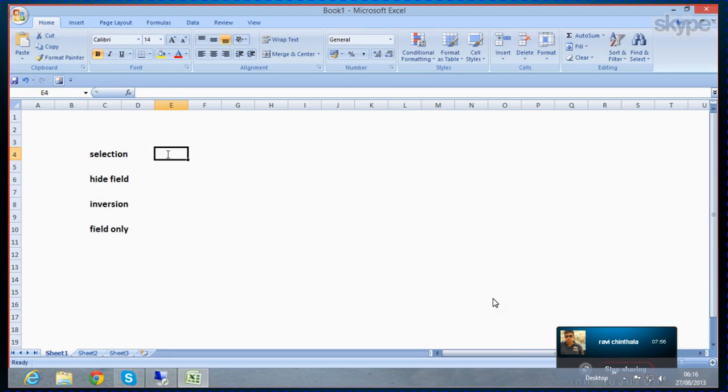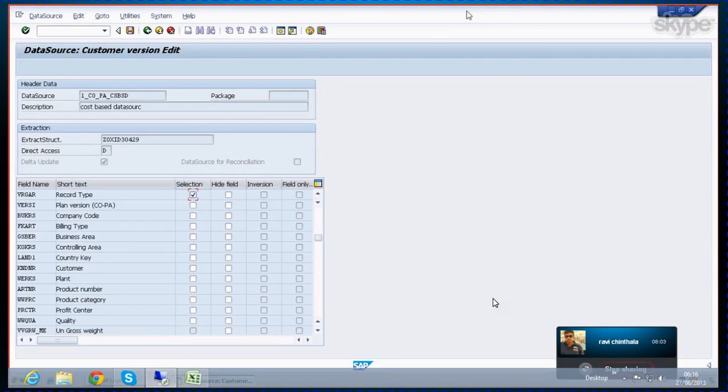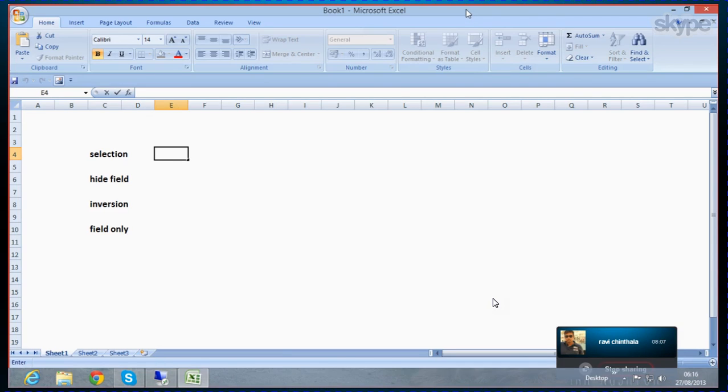Selection means that when you select a field here, it will appear in the selections of the info package and the RSA3 extractor checker. It means the field will be used as a selection. In order to extract the data, you can give a selection range or single values and extract only those values, so it will save time and effort. For that purpose, we click the selection option, and that field appears in selections.